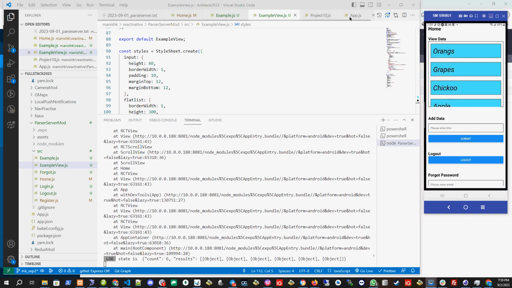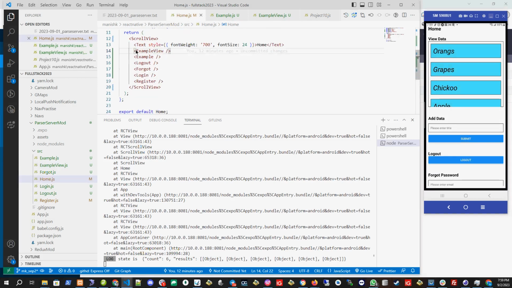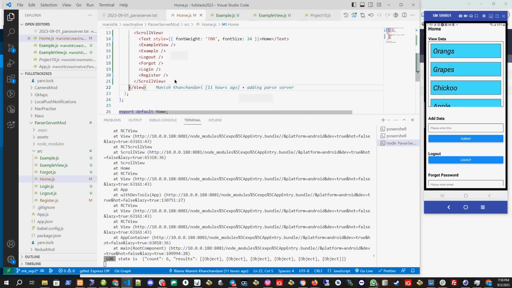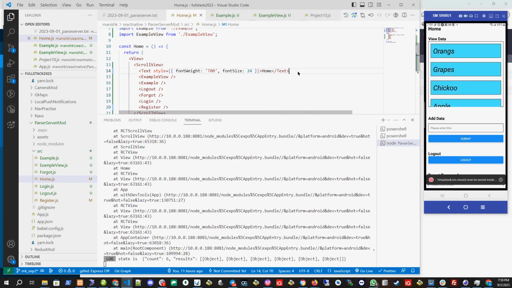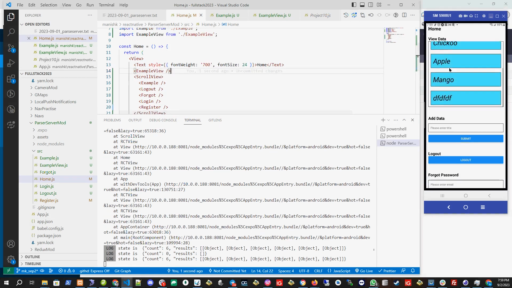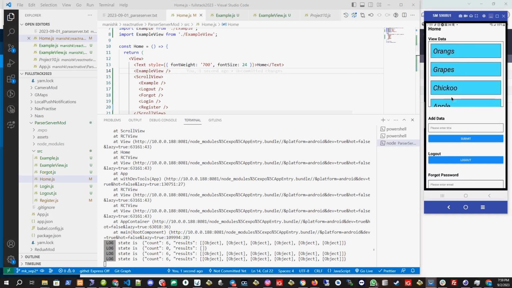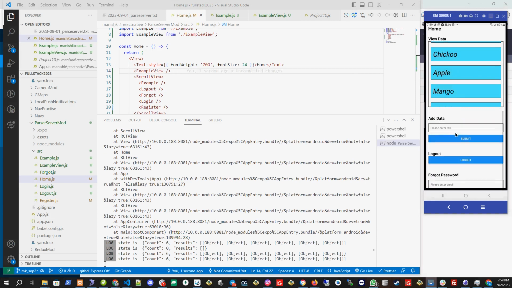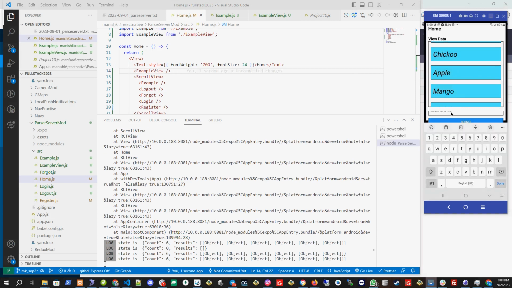Maybe I can keep this out of the scroll view. Let's see. Okay, so let's put this one outside the scroll. Yeah, now I'm able to get it. So now if I add it, let's put some more data. Maybe a watermelon.